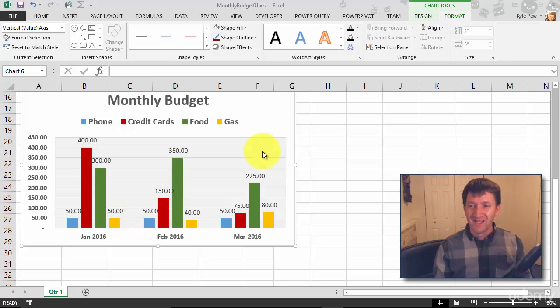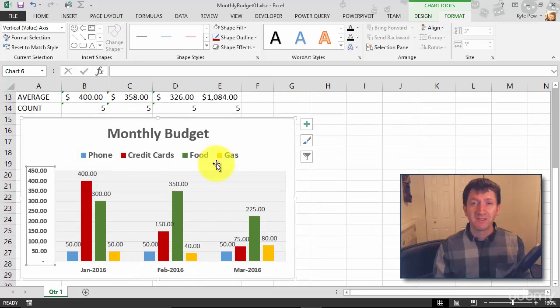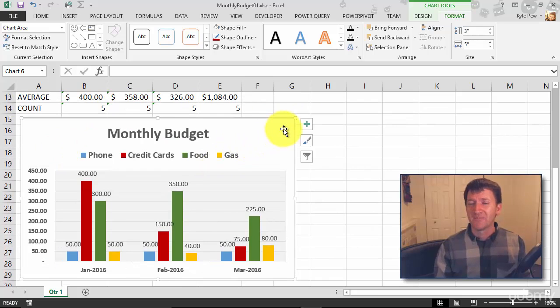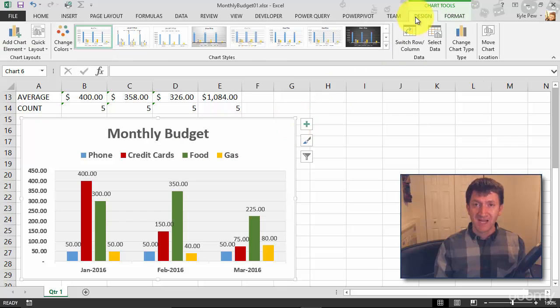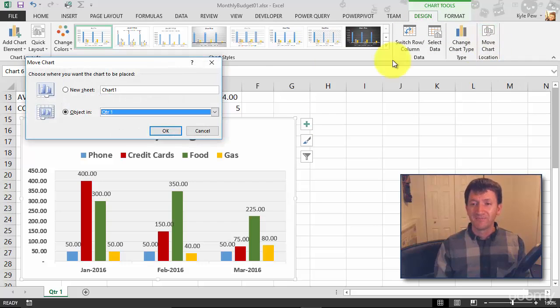Watch this. So I'm going to select my chart. That's the first step. Anytime you're ever going to manipulate the chart, make sure you select the chart. With it selected, I'll go to my Design tab, top of my screen. On the far right, you've got Move Chart. I'll give that a click.